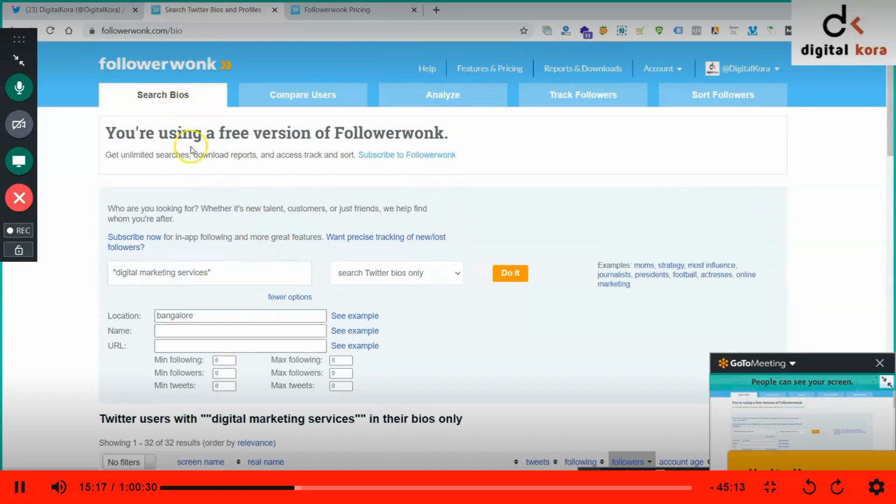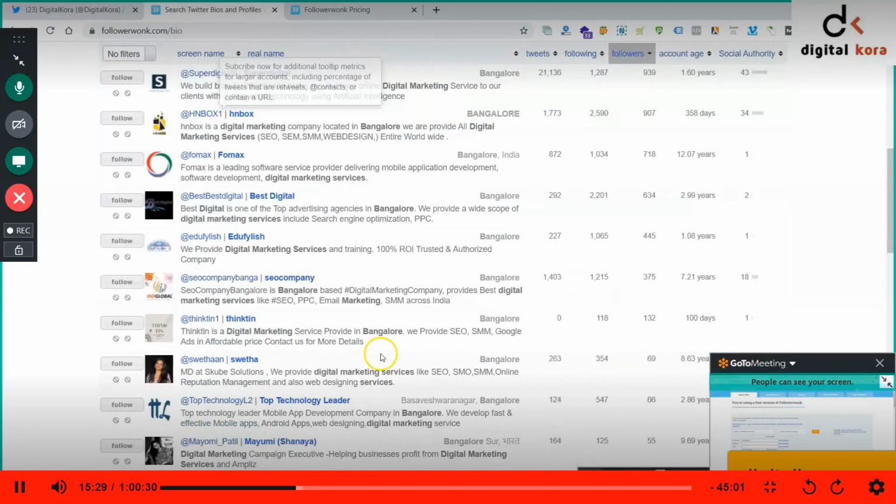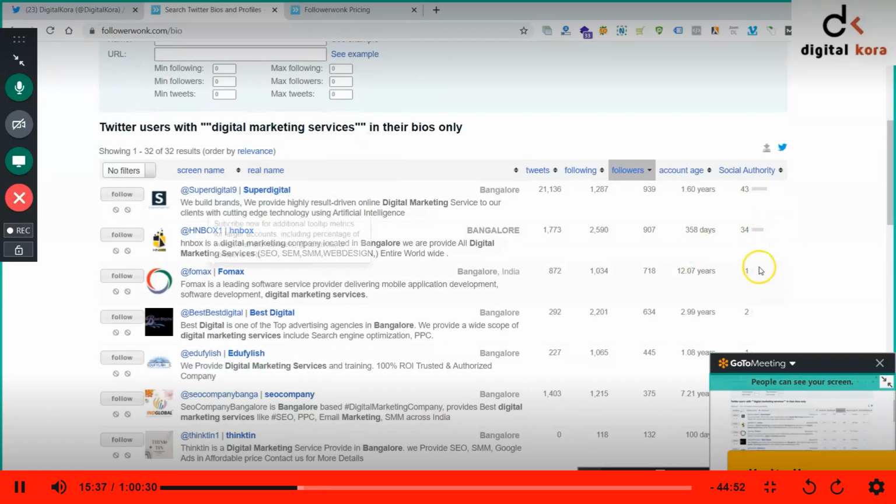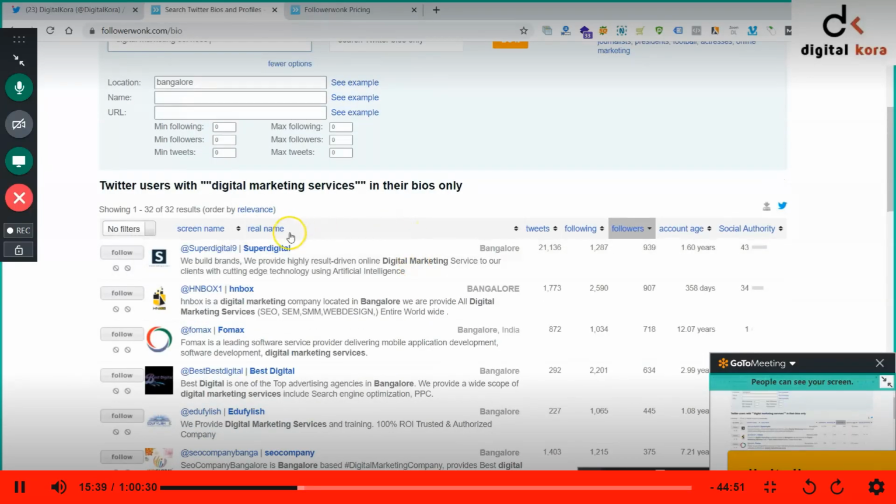So like this, whatever the client business is, for whichever client you are working, related to that client you can enter some different keywords, search the different bio descriptions, follow them, and also follow their competitors. Follow some good companies who have good authority, and follow their competitors also.